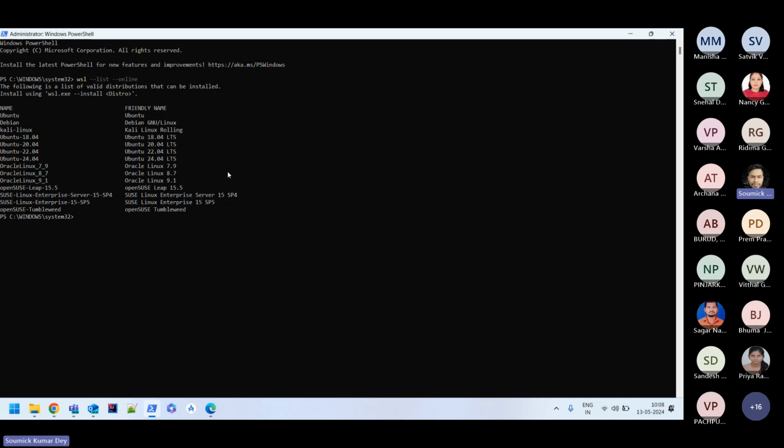After that, you have to check your WSL version, what WSL version you currently have. To do that, we have to enter this version command, and it will give you the version name. I have WSL version 2 in my system. This is the latest one, and most of the latest Linux operating systems will require this WSL version 2.